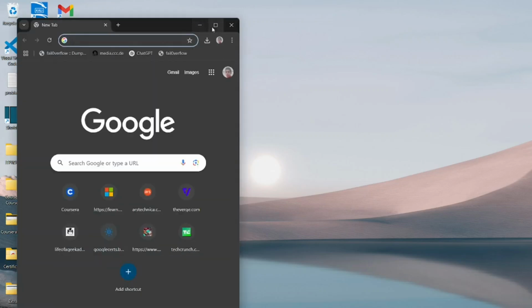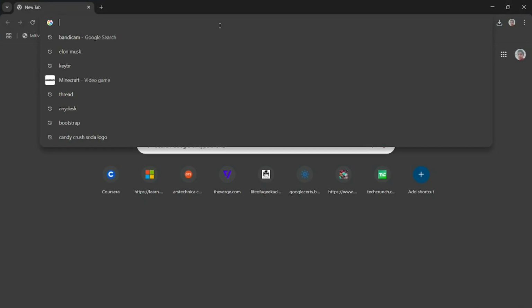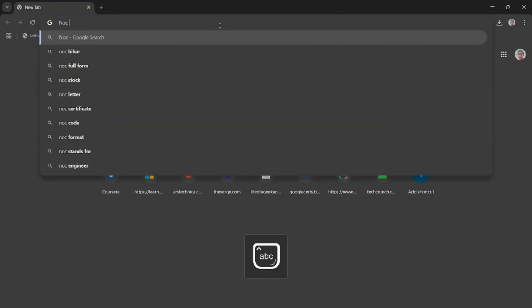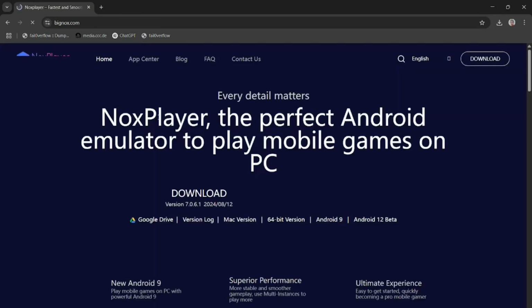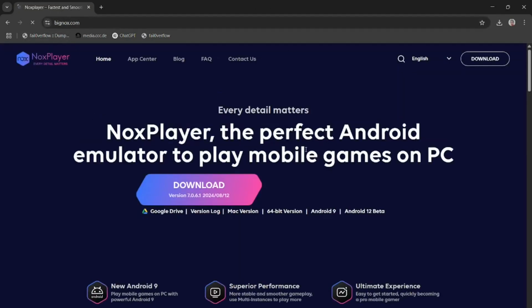Here I am opening Google Chrome. You can open any browser and type Nox Player. Then press enter. When you type Nox Player and press enter, here you can see Nox Player, fastest and smoothest Android emulator for PC and Mac. Click on this link. When you click on this link, you reach Nox Player official website.